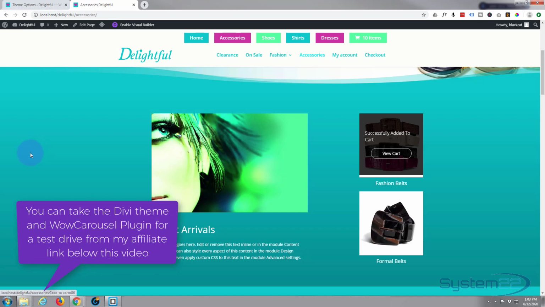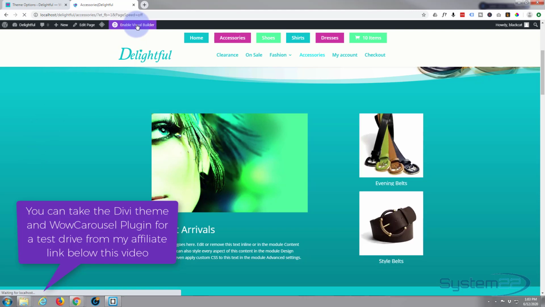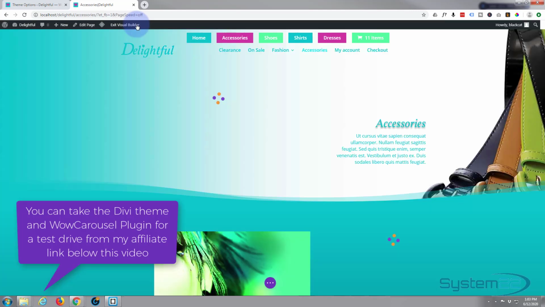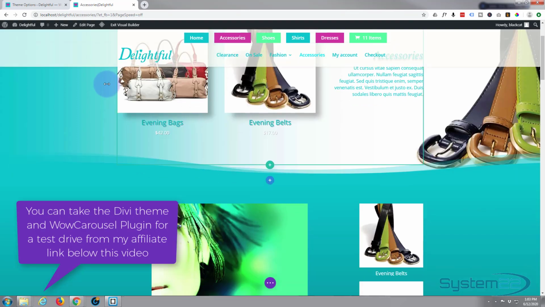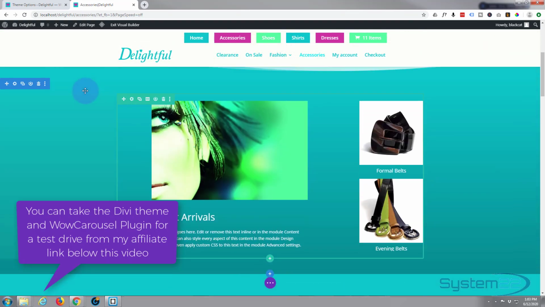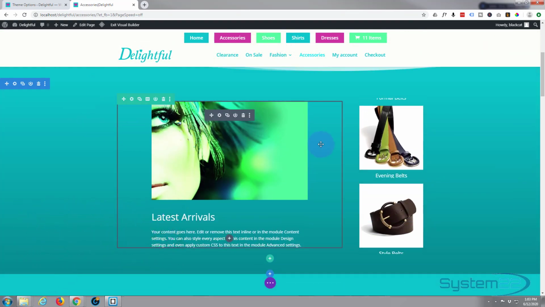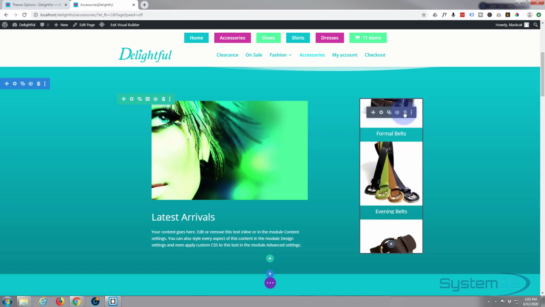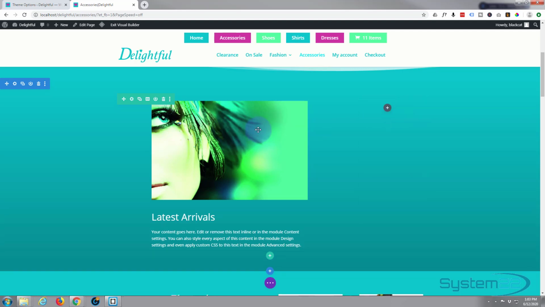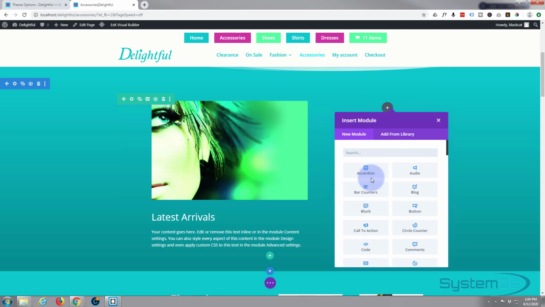First thing I'm going to do is enable the Visual Builder. Once enabled, let's go down to where we want to work, which is right here. I've got a simple section which is about 3/4 and 1/4 right here. I'm going to simply delete my carousel that I've made here, and we'll start from scratch. Now once you've got the WowCarousel plugin installed on your Divi theme, let's add a module.